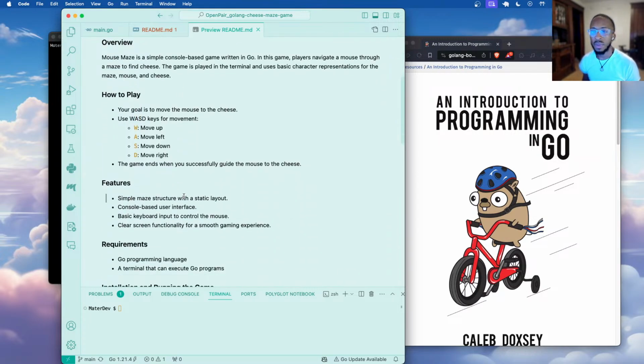For this game, there's no real graphics. It's just going to be all letter or Unicode representations of cheese and mouse. So it's going to be really simple. This game ends when you successfully guide the mouse to the cheese, and it's going to be just a text-based maze.